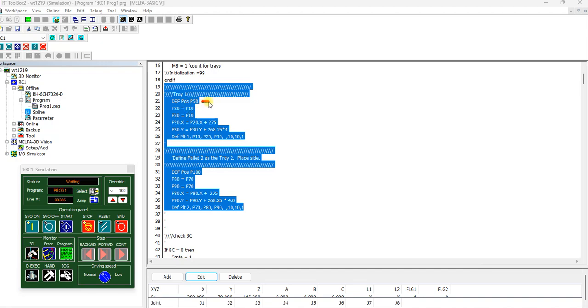We're defining position P50, but we're changing P20 and P30 within the XY coordinate system every time. So we're telling the robot to change the XY for the next position that it goes to every time, so that it goes to position 1, position 2, position 3, etc.